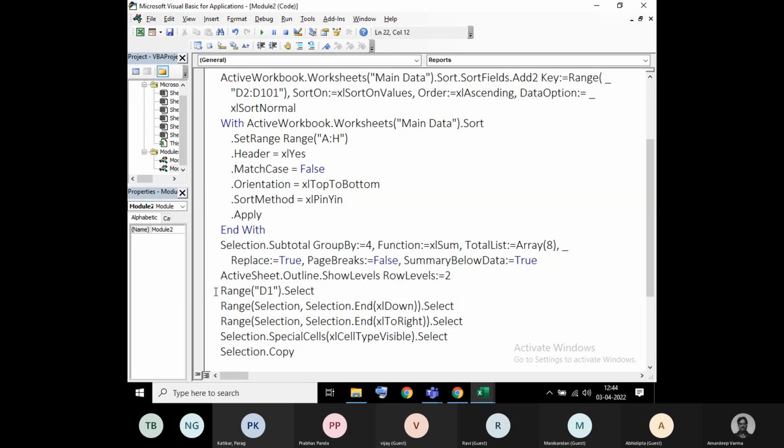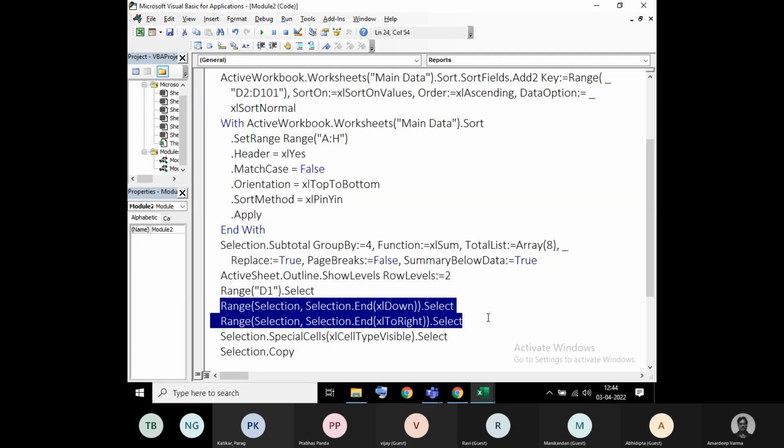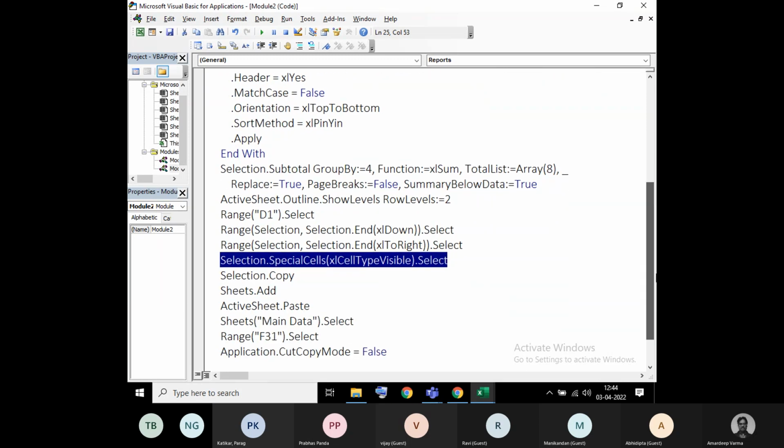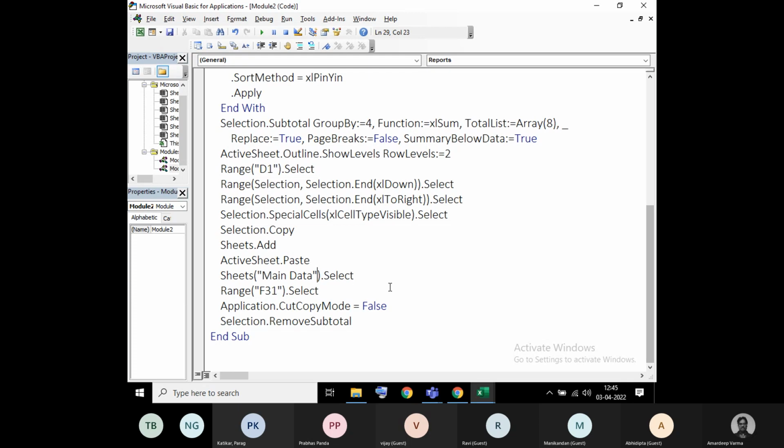Then we are selecting the cell D1, so Range D1 dot Select. Then when you press Control Shift down arrow, right arrow, this statement is generated. Range Selection dot End xlDown. When you press Alt semicolon, this statement will be generated. Selection.SpecialCells. Then we are copying, adding a sheet. When you add the sheet, this statement is generated. Sheets.Add. Then you are pasting it. Coming back to the main data. Then removing the subtotals.